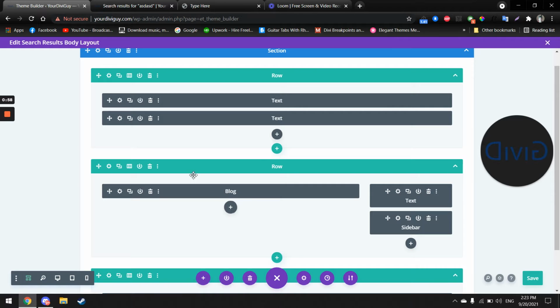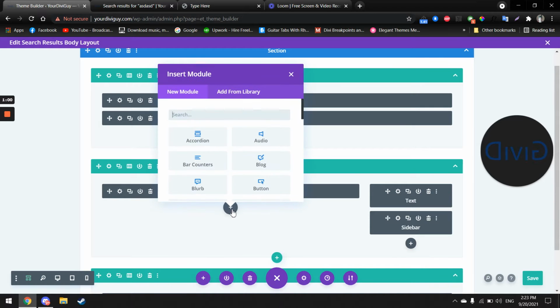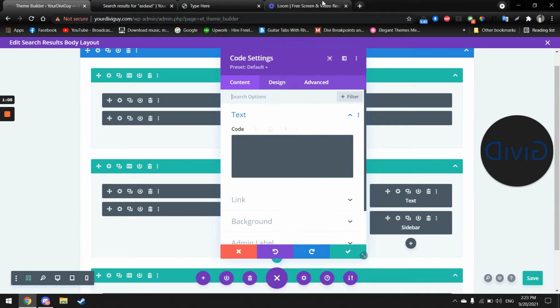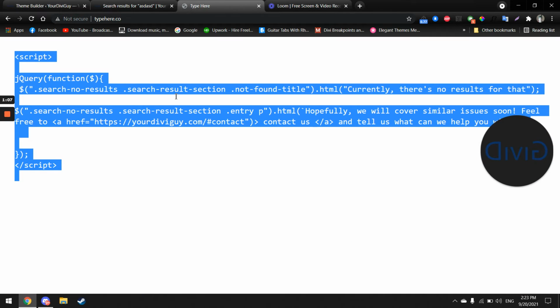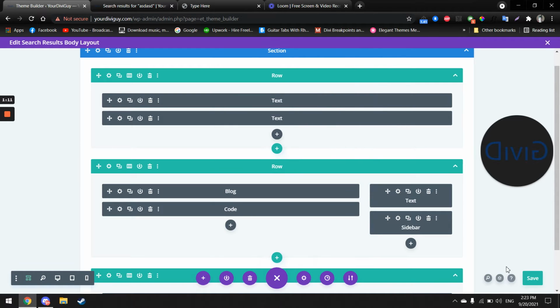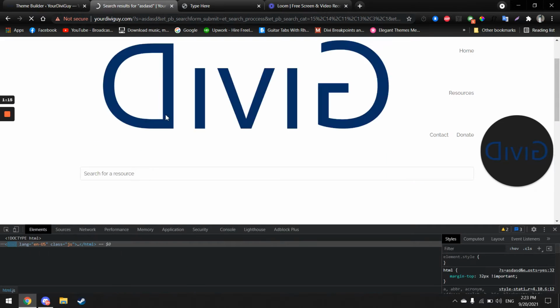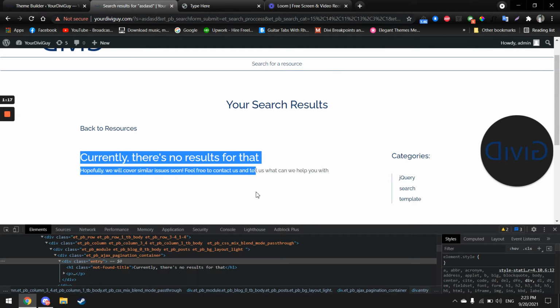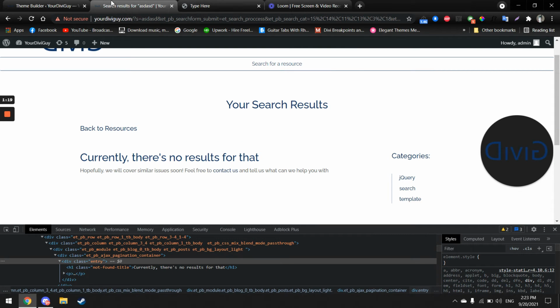You can navigate to your theme builder search result template and add the code module beneath the blog module which is displaying the results. I'll just paste this code for now here, but I'll explain it later. So you can see the result right now. This is my custom text I will be using for this website.